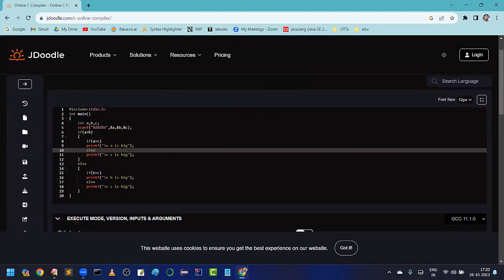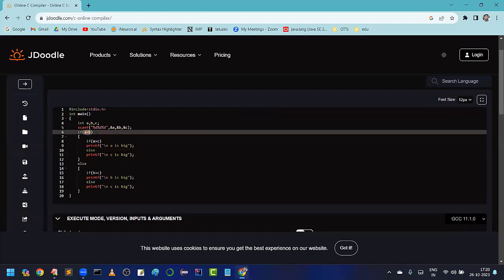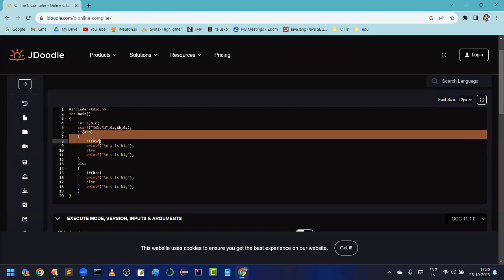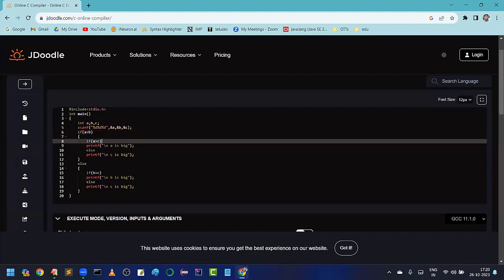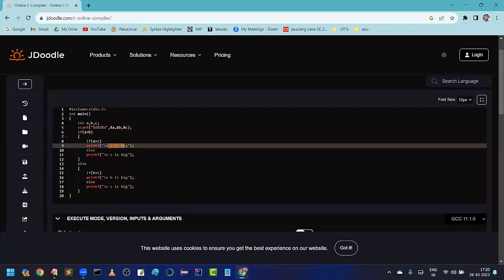Let me explain how this works. Consider the value of A is 20 and the value of B is 10. 20 is greater than 10. The condition becomes true. So this outer condition is satisfied and it enters into the inner if condition. Here consider the value of C is 15. 20 is greater than 15. Condition satisfied. So these two conditions are satisfied. That's why it is going to print A is big.